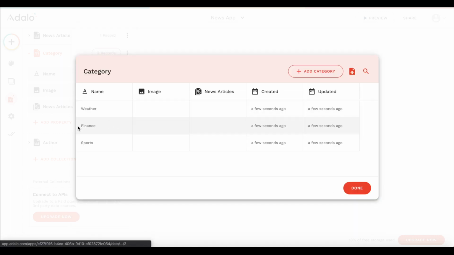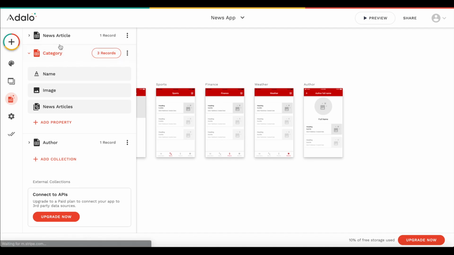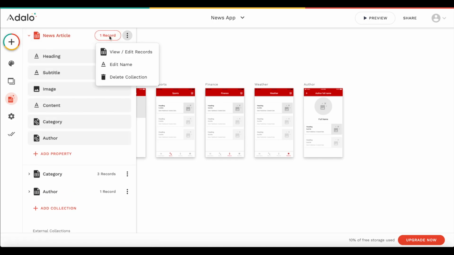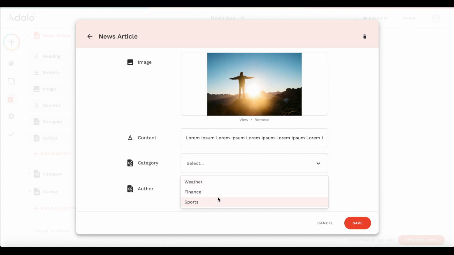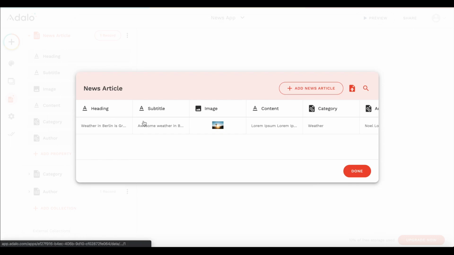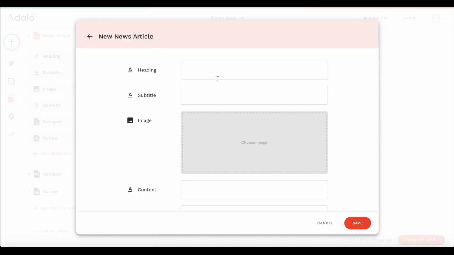And let's go now back to our news article here. And for the news article that we created, we can now define, okay, this should be in the category weather, and the author should be Noel Lawrence. Let's click save. Let's add another news article.